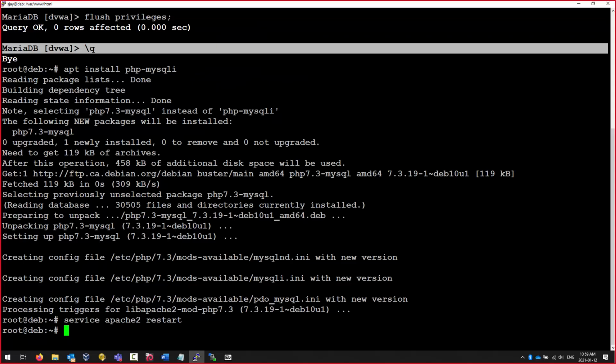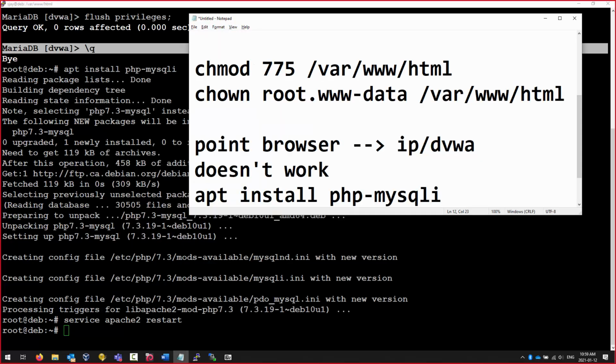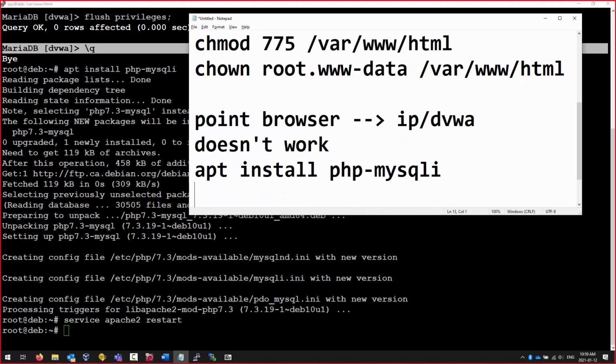Okay, one thing that was missing is you need to restart Apache. And this is why we test. Service apache2 restart. Okay.